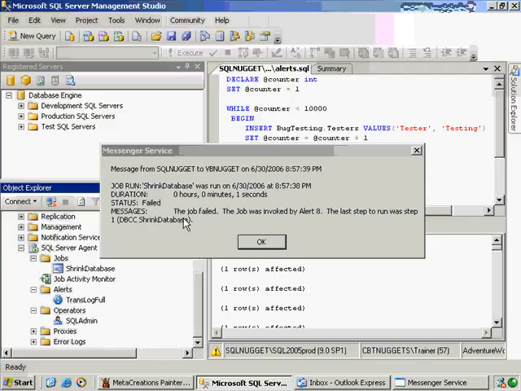And check it out. Here we go. The job failed. We got our net send here. Shrink database was run. The job failed. It just tells what it was invoked by, so on and so forth.